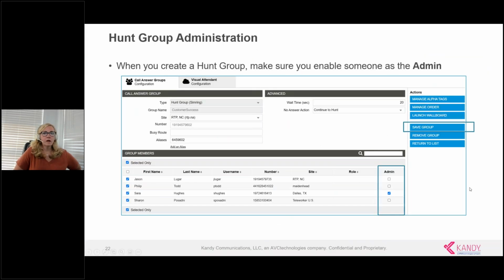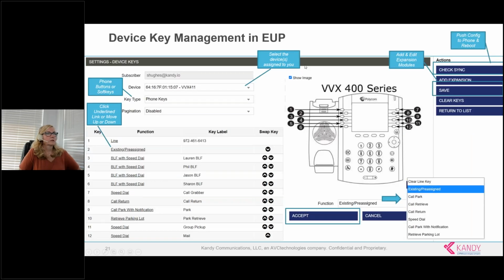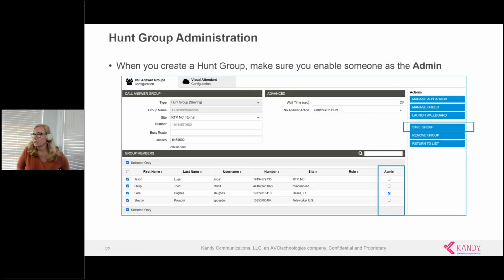All right, so a couple of things. When you create a hunt group, sorry, yep. All right, let's talk about hunt groups, and thanks everybody for staying just a little bit longer with us here. When you create a hunt group, then you do want to have an administrator for that hunt group. And this is in admin. You can set up a hunt group, all different kinds, and you do want to set an administrator. Save that group.